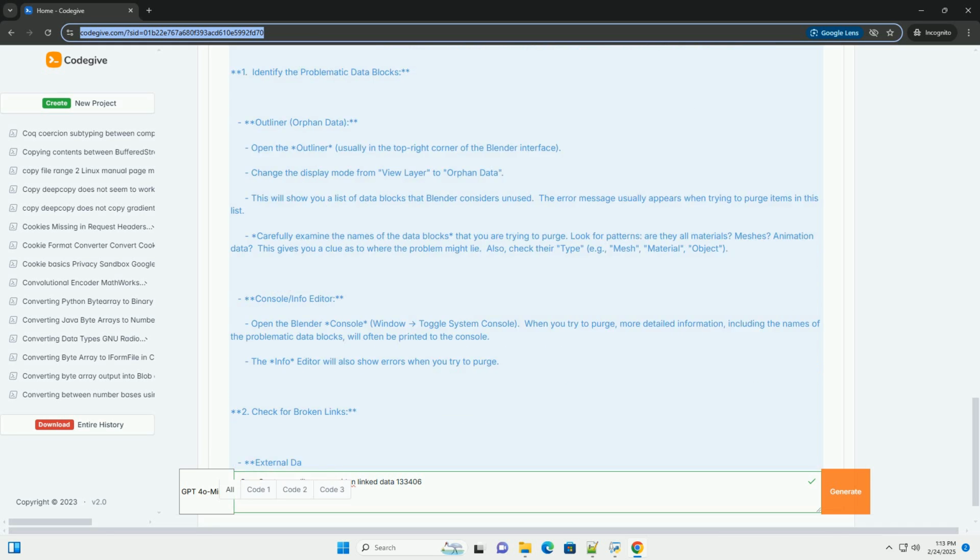Solution. Delete the orphaned override. If the override is no longer needed, simply delete the overridden object from your scene. Recreate the linked object. If the override is needed, recreate the linked object from the library file and then reapply the override. This will re-establish the connection between the override and the source data.